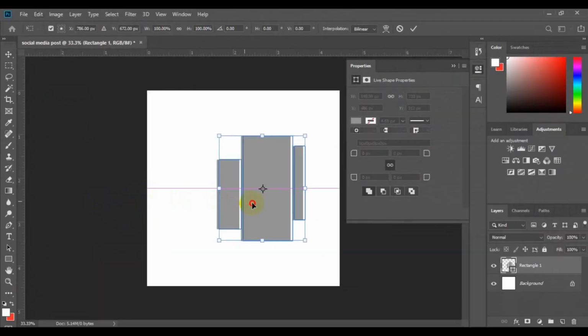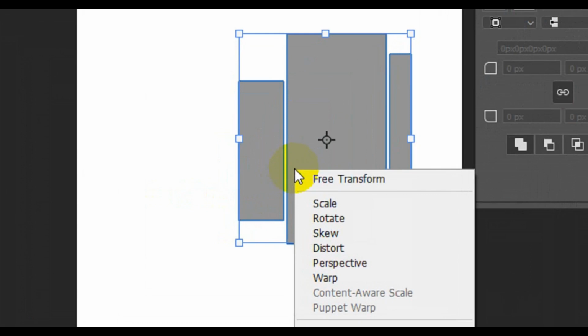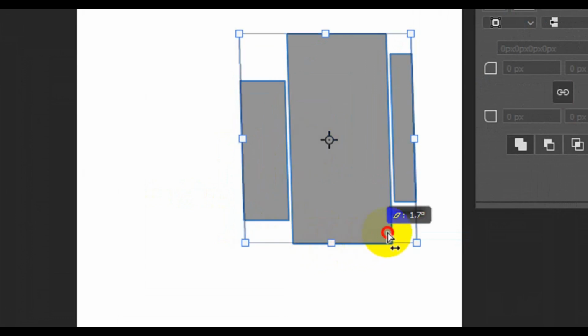So this time around, this particular shape right here, we are going to skew it. For you to do that, you just have to right click on the shape. Then once you right click, you have to choose skew right here. Select skew. When you select skew, then you can skew from the bottom right here.